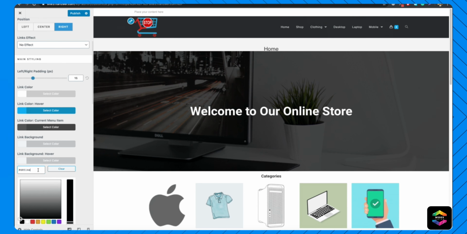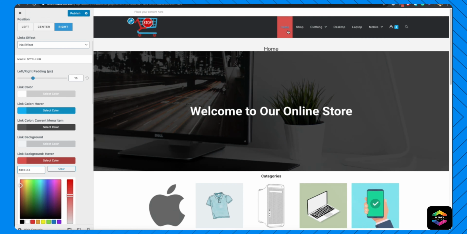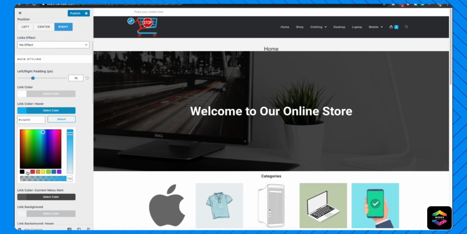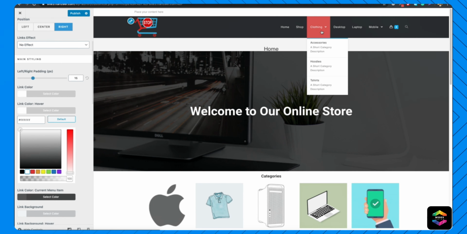So we're going to be using this color. This really just goes up with the grayish color that we have been using. And now you can see this is how it's looking. Same like this, you can go ahead and change the link color on hover to be white as well, so that it doesn't get changed. And this is how you can see it's working.